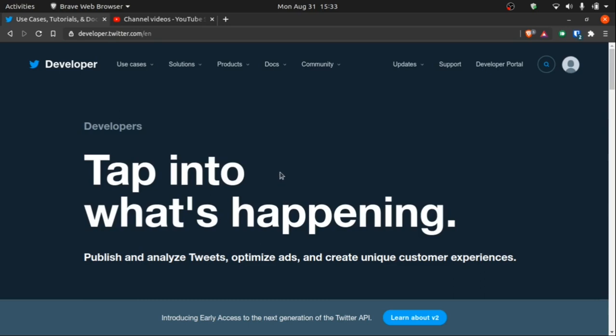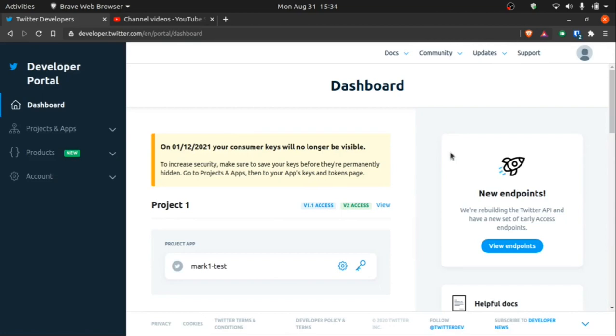For that I asked you to visit this website, developer.twitter.com, or you can also type dev.twitter.com, whatever works for you. Once on this website, go to the developer portal. Click here, and if you are already signed in to your test account, this should just work fine. If you are not, it might ask you to sign in, so just sign in. That's not a big deal.